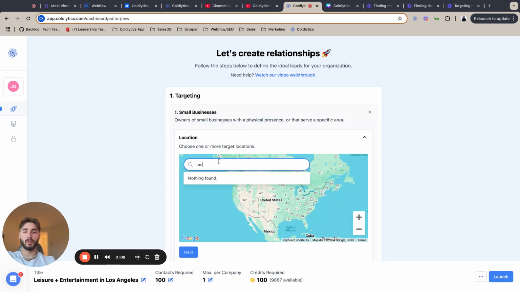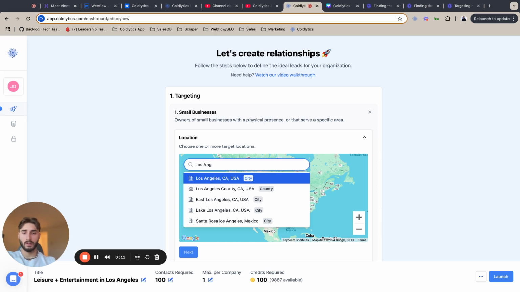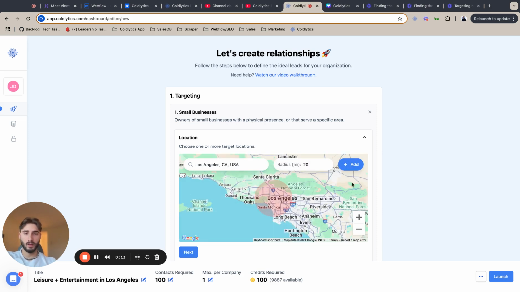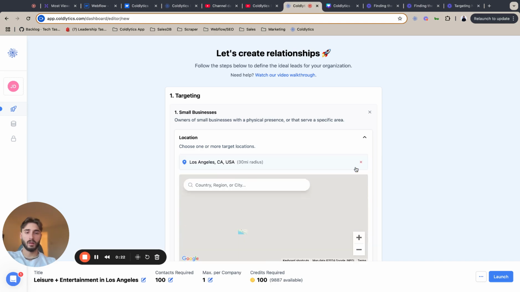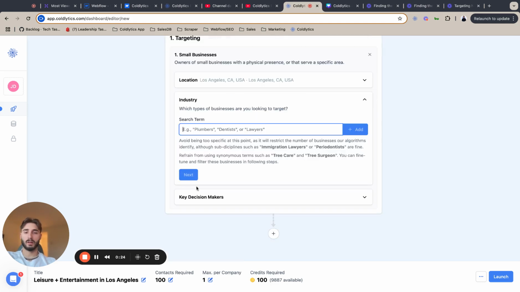So first, we are going to select Los Angeles, California. Los Angeles is huge, so we're probably just going to increase the radius a bit. Probably like 30. I'm going to add that. Hit next to lock it in.